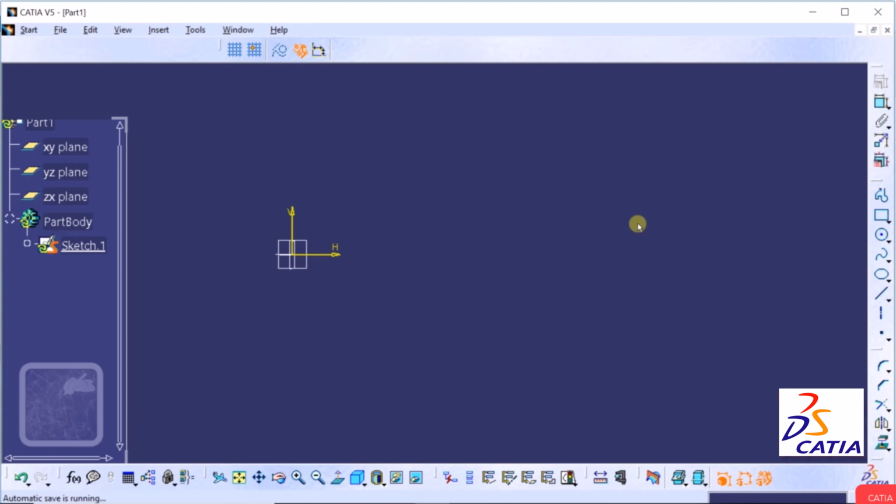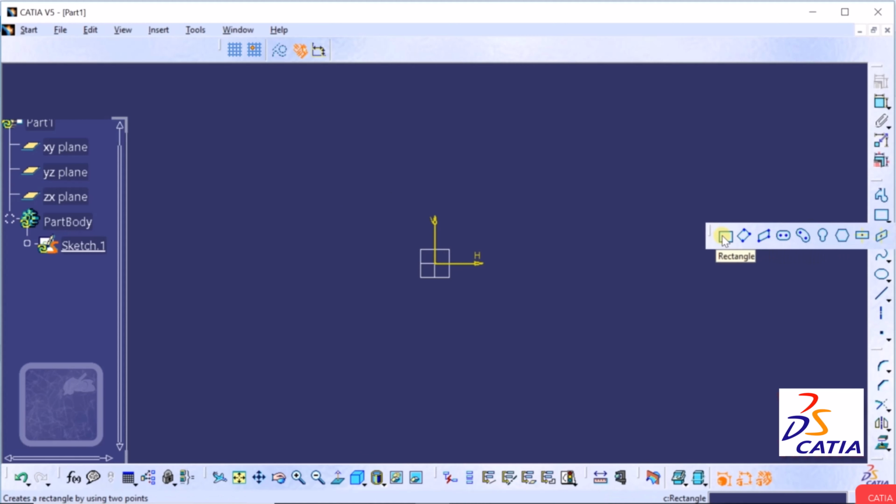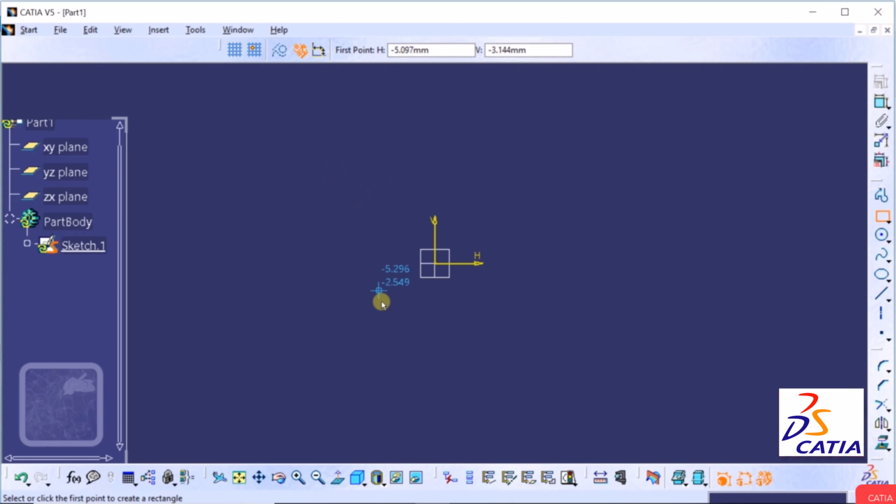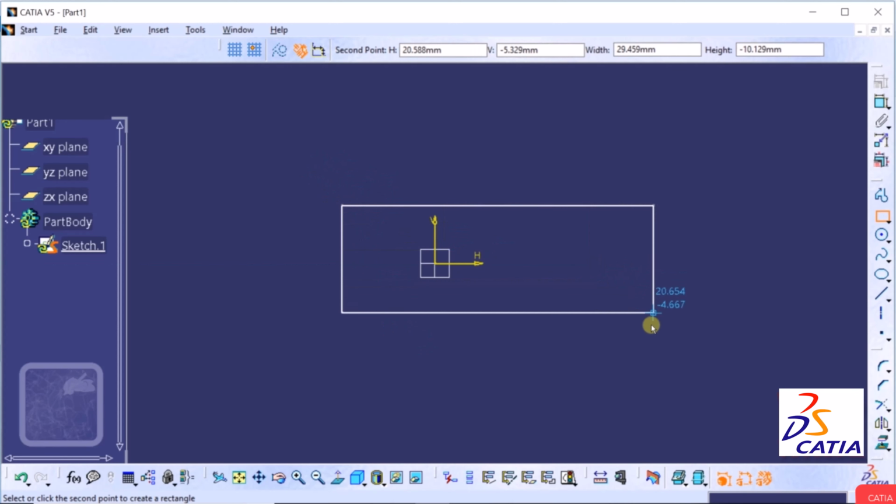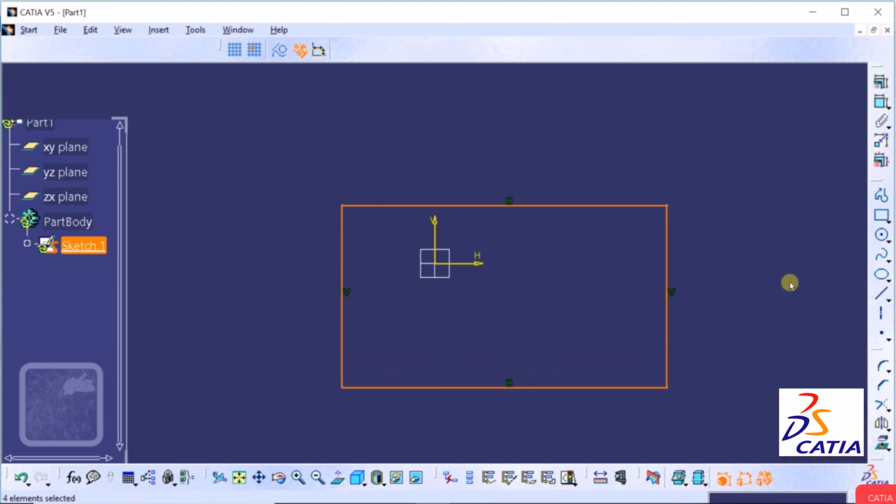Hello friends, in this lecture we will continue with constraint and we will learn about symmetry. As the name suggests, symmetry means equal distance from a reference. To understand this, I click on this fit view first and then I draw a rectangle. So click on this rectangle, pick this, and I draw a rectangle like this from this point up to this point. Okay, like this. So I want to make this rectangle symmetric with respect to this vertical axis and this horizontal axis. To make it symmetric, we have to use the symmetric constraint.